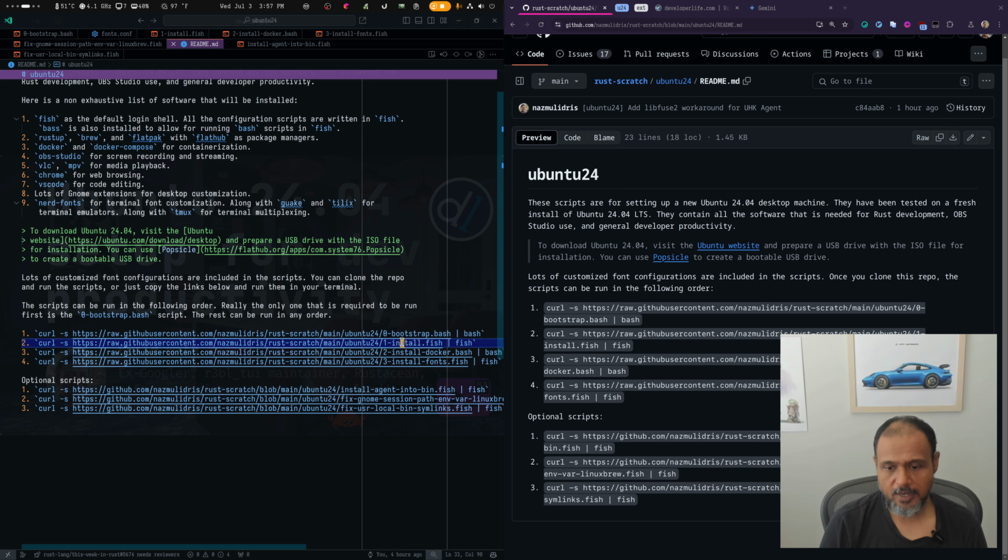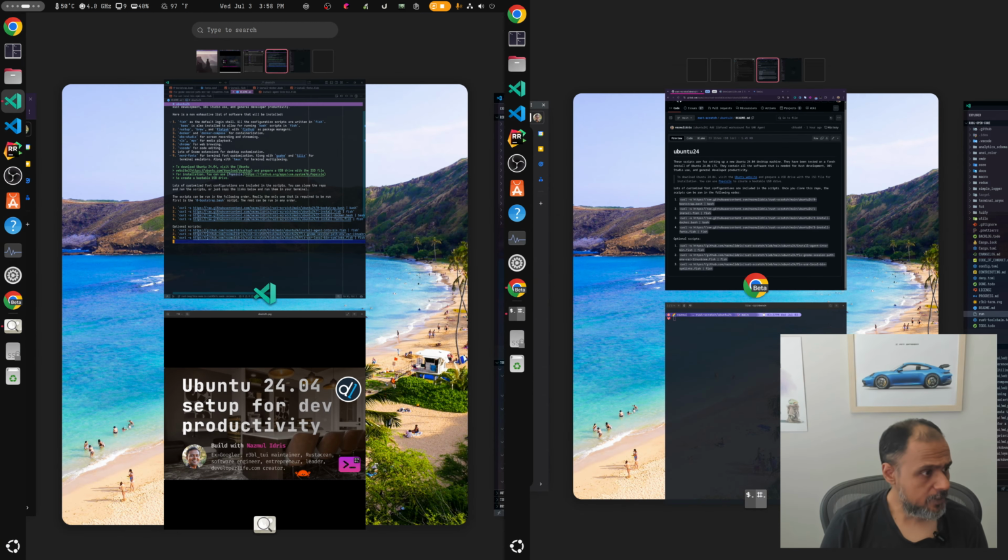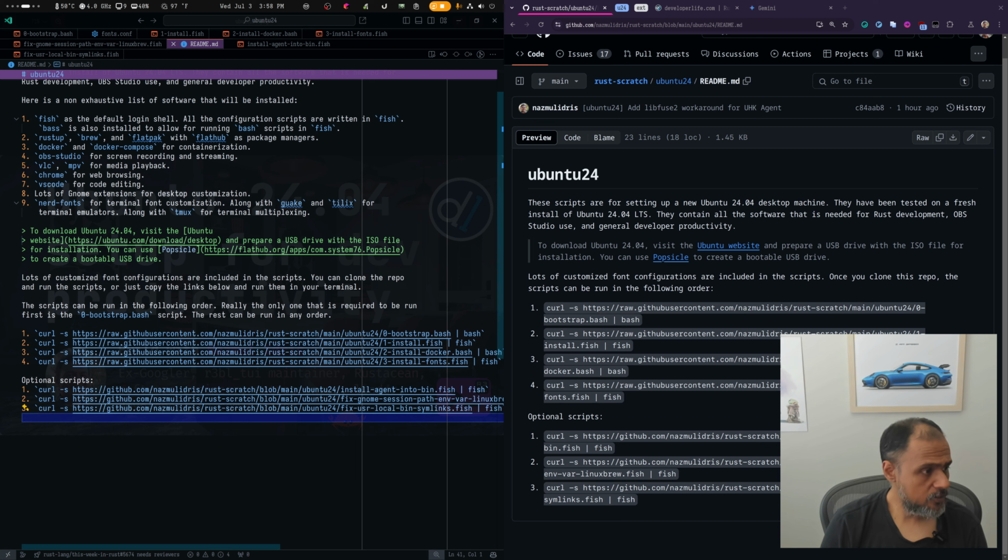I essentially have a bunch of them, like install fish, which covers the bulk of the applications that need to be installed. Docker is separate, the fonts are separate, and then I have these other little scripts. I'll walk through all of them as I give you a demo of the system. So let's show you what the system looks like.